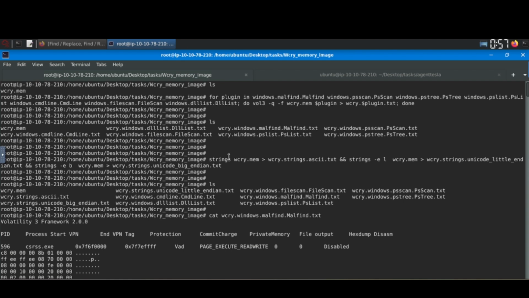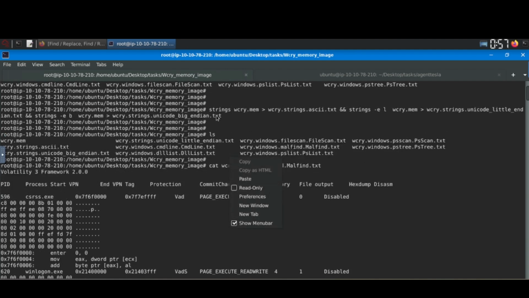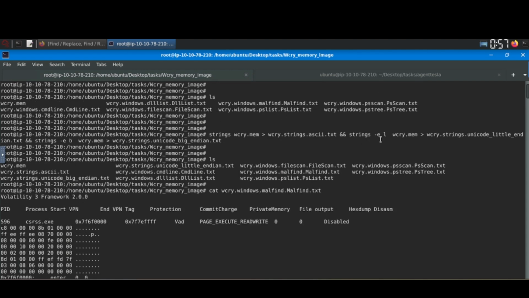Okay, so that's done. And also, if you want to do the little endian, big endian thing, you could do it an easy way like this here. You can just use the double ampersand, or double and symbols here, right? So just group those commands together instead of splitting them out. But let's go ahead and take a look here.